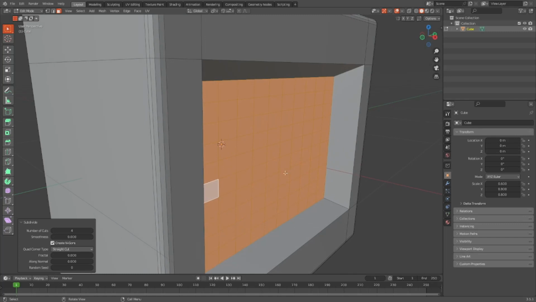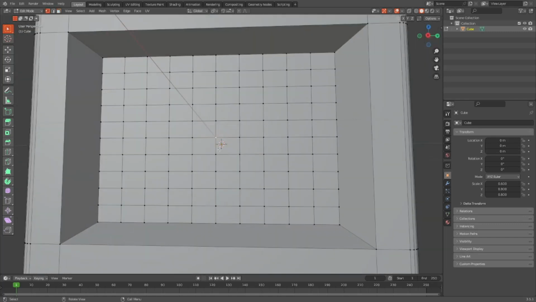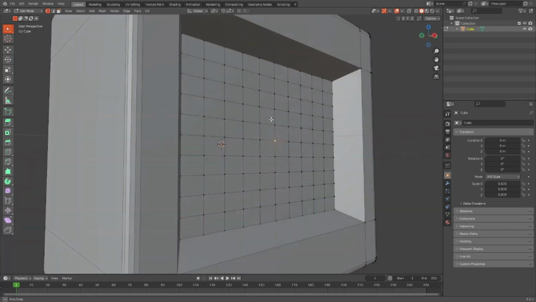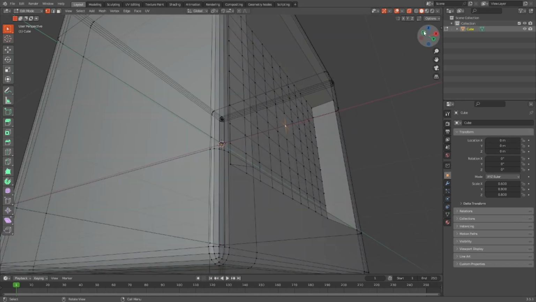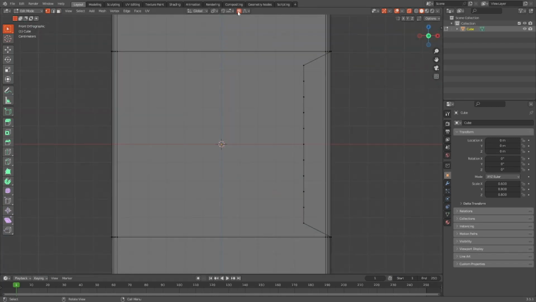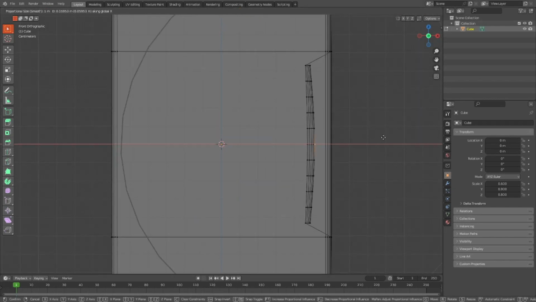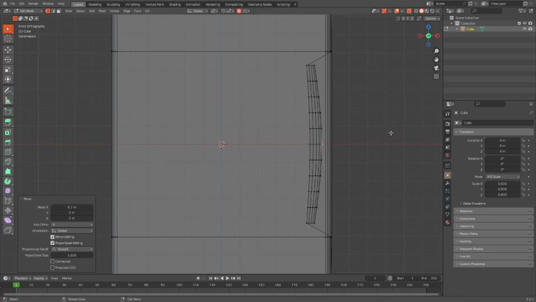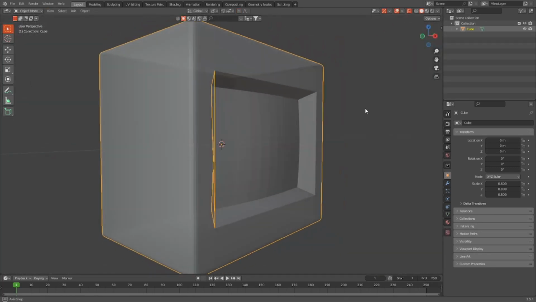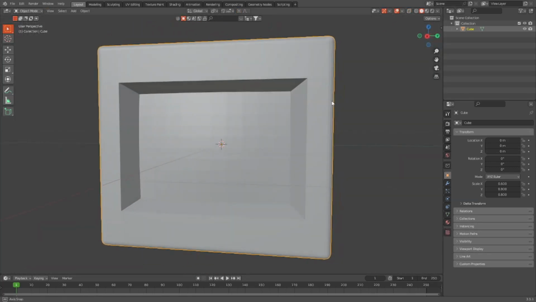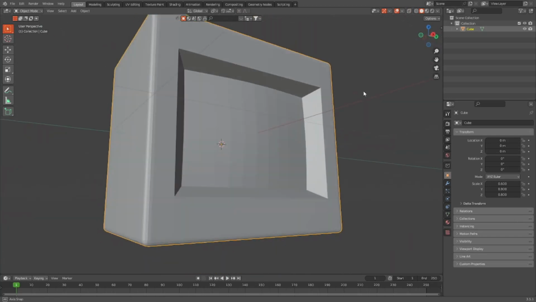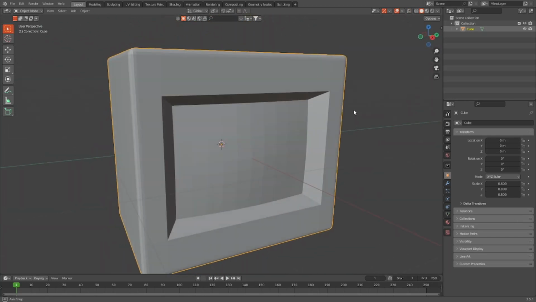And then click 1, and click this center one and turn on X-ray again. By clicking O, we're gonna turn on proportional editing and click G, X. Now, move this up by 0.1. Now, it looks like this. It looks like a really cool CRT monitor.